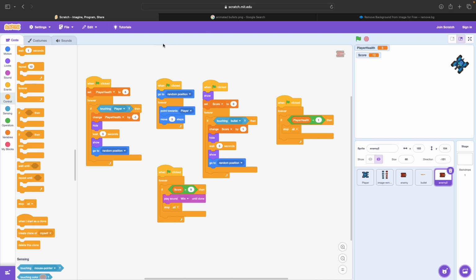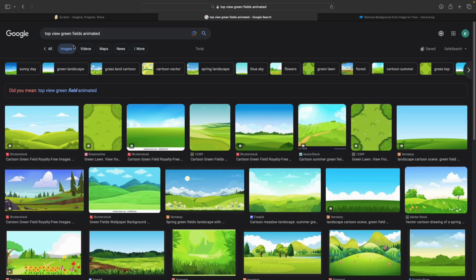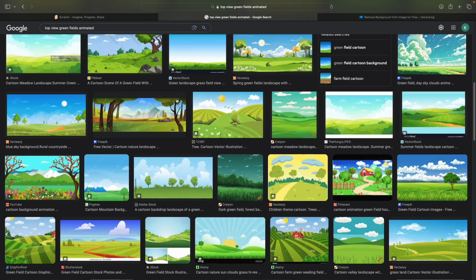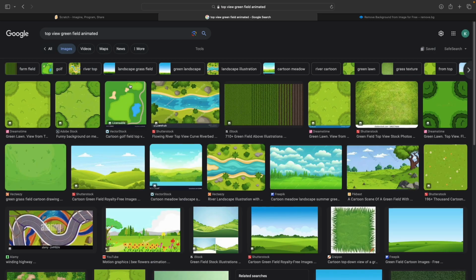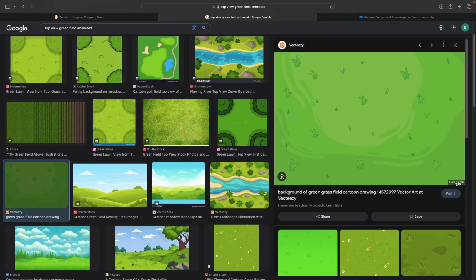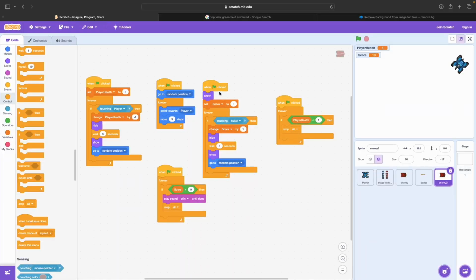Now let's make the game a little better looking. Let's add a good background. Let's type top view green fields animated. So this one looks good. Just make sure you pick something with a higher resolution. This is full HD, so this will look nice in the game. So no need to remove the background. Straight up save it into your downloads and upload it as a background in Scratch.